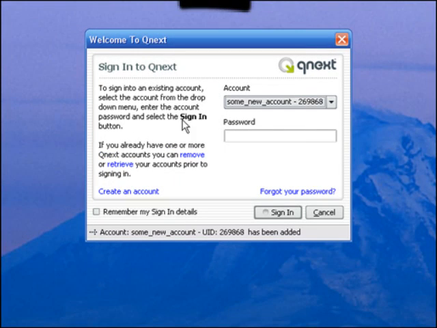Now that you have your account set up, you can actually sign in just by entering your password here. You can have more than one account.